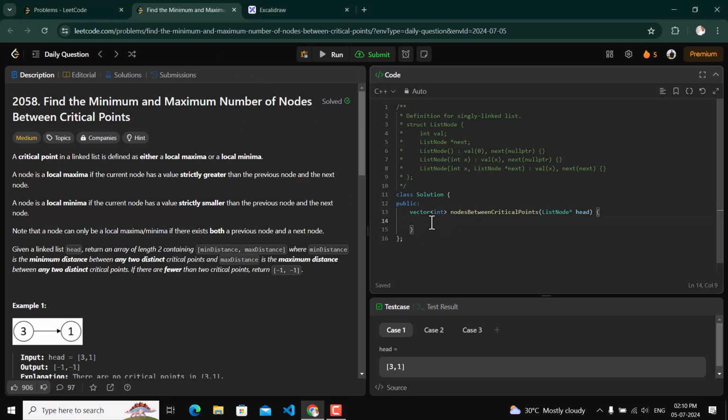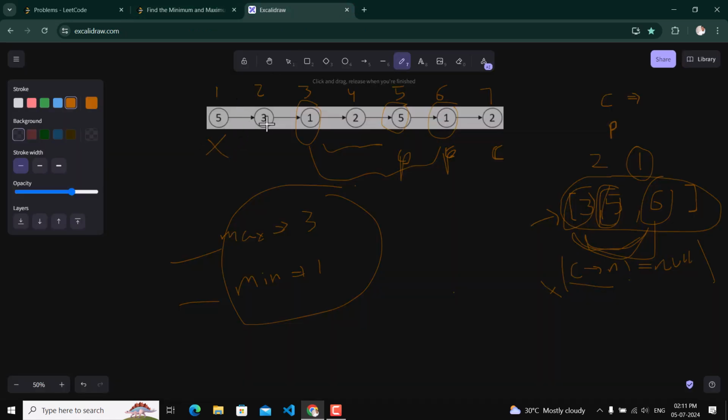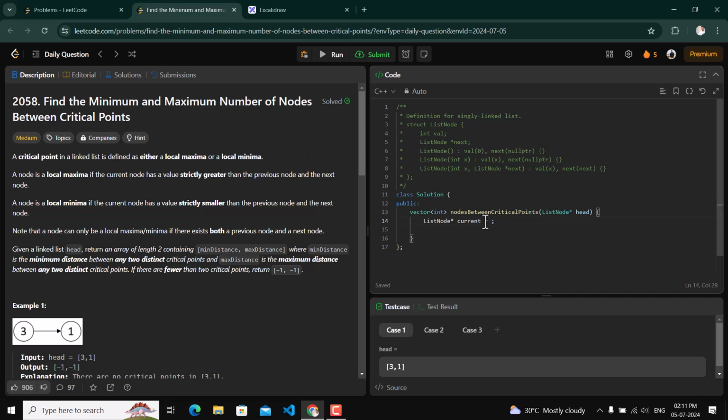Okay, so we can have a list node pointer current. As we are starting from here and will not consider this, current will be head next. Then a list node pointer previous equals head. Previous will be pointing to the node before current.